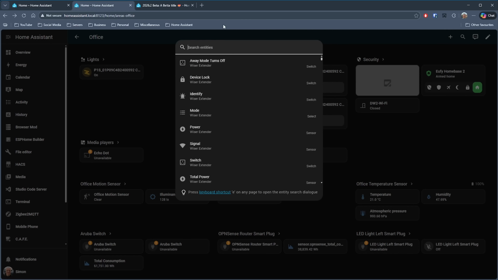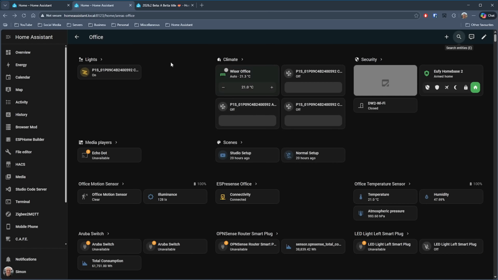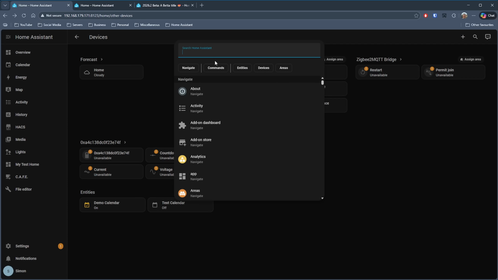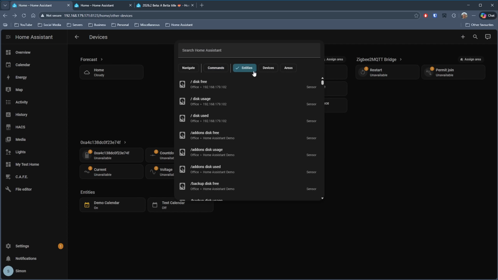Another nice improvement is the change to the quick bar, the little search icon on the top of the screen. Whereas previously you could just search for entities, now it's a bit of a one-stop shop to do many things like navigate dashboards, run commands, search for entities, etc. That's some really great functionality added to this release. A bit of something, I think, for everyone.